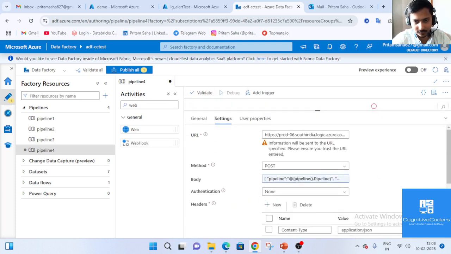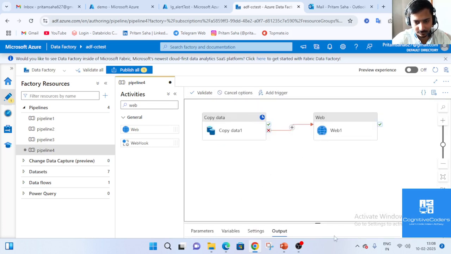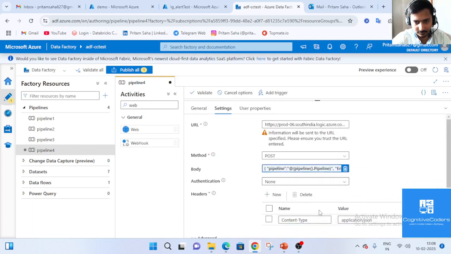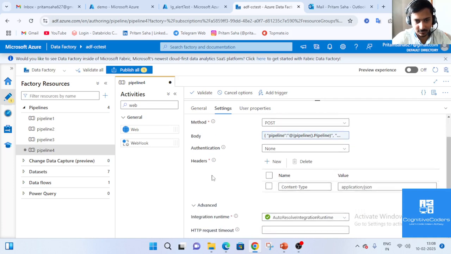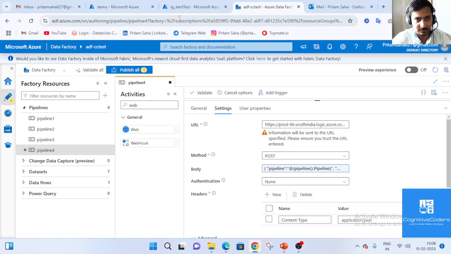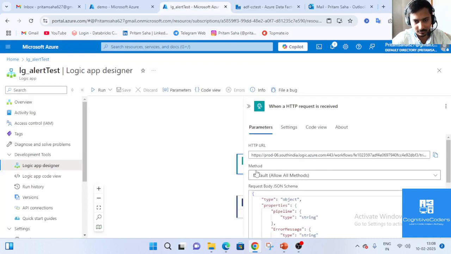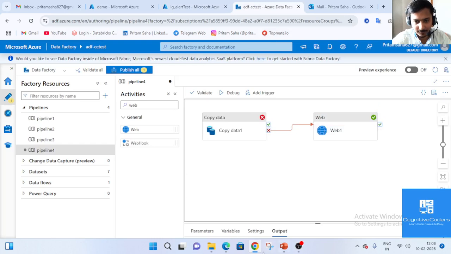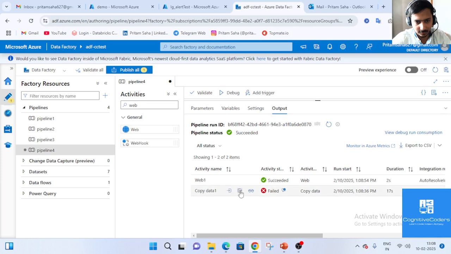I have already shown you the configuration level changes, so it is working. These are the changes, if you want to see once again. The body is as it is, what we did earlier also. We didn't change anything, only the header and method. Here we set the method to default, so whatever method comes, it will take. Now let's see whether it is working fine or not.